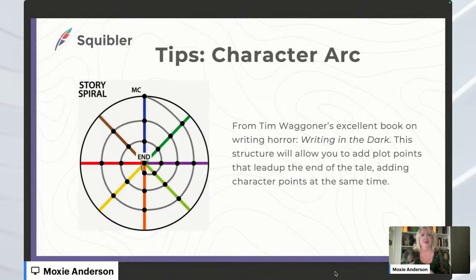This structure is going to allow you to add plot points, and that's going to go into an increasingly tighter and tighter spiral as your action gets tighter and tighter, and it will lead up at the end of the tale as you see in the center. So here you can place your plot points on this spiral. At the same time, you're placing how your character is going to change as well.